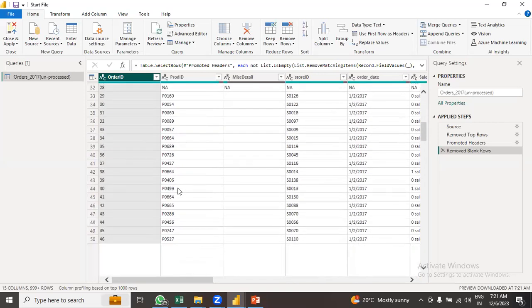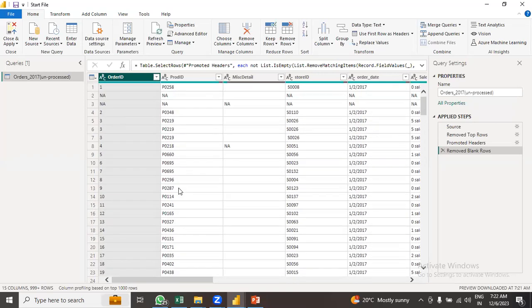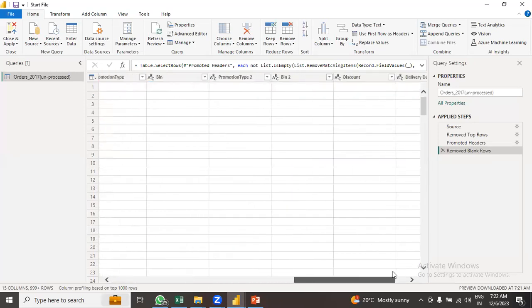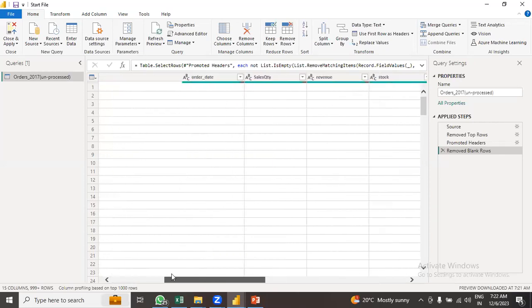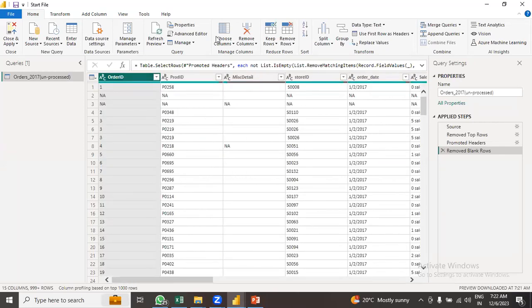Yes, Pavan. Now, let us go to the first column, which says order ID. And this is a fact table, basically. Do you know what is the difference between a fact table and a dimension table? Anyone?